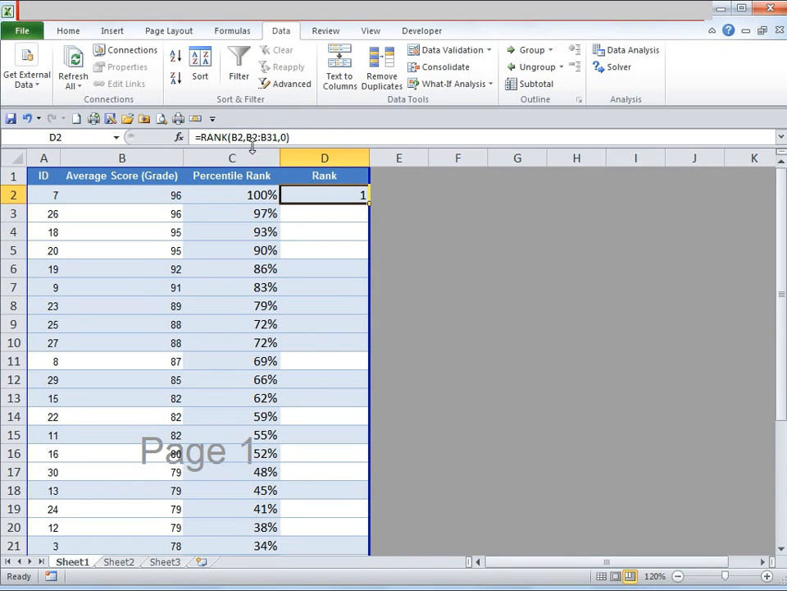Once I do that, I'm going to go ahead and lock this cell, and I'm going to double click on the sign and drag it down. So you can see student with the ID 7 has received a rank of 1, which is corresponding to the percentile rank. So this is how useful percentile rank and rank can be. They are basically used to clarify the interpretation of scores on standardized tests.